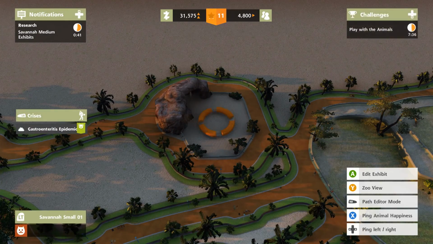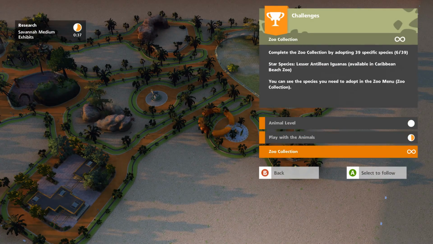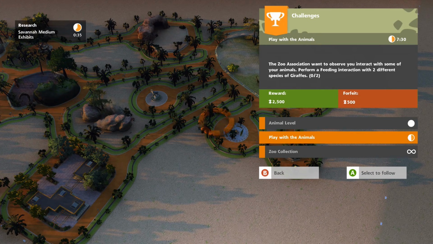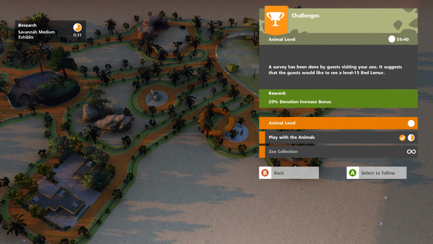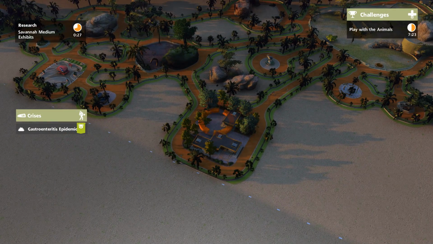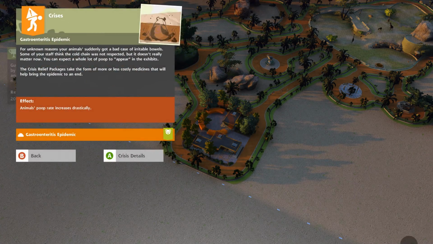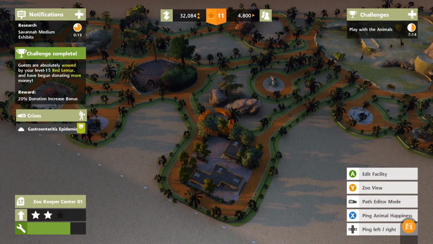But we will figure out what we are going to do next time, and we will try to tackle the mini challenges that are popping over here. Oh, feeding interactions with giraffes? I'm on that. I am so on that. And we will try to make sure that we can handle this crisis as best we can. In fact, should we do probiotics? I think we might do probiotics.